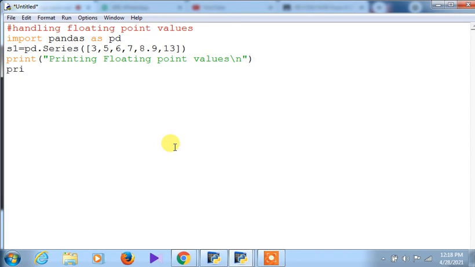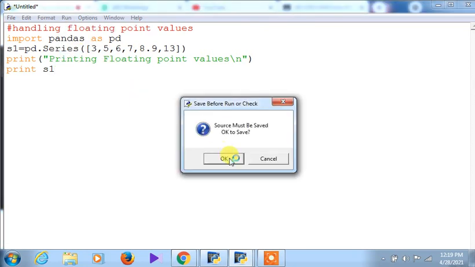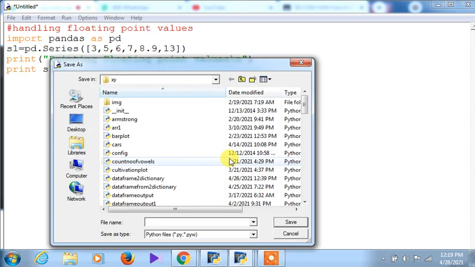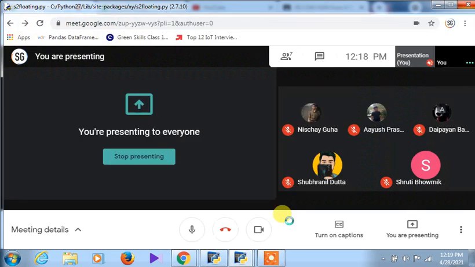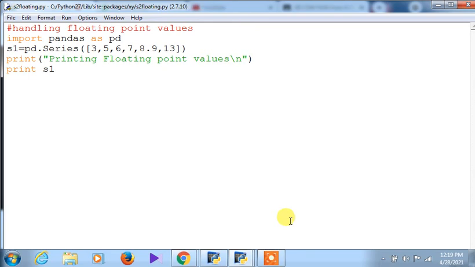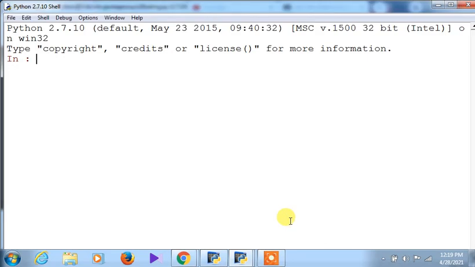So I'm giving print S1. This is a different manipulation, you can say. You see here that I have not taken all the values as floating point; most of them are whole number values, and only one value I have taken as floating point. Now I am executing this program, handling floating point values. Now S2 floating, save. Now let us see the output, so we can judge it.